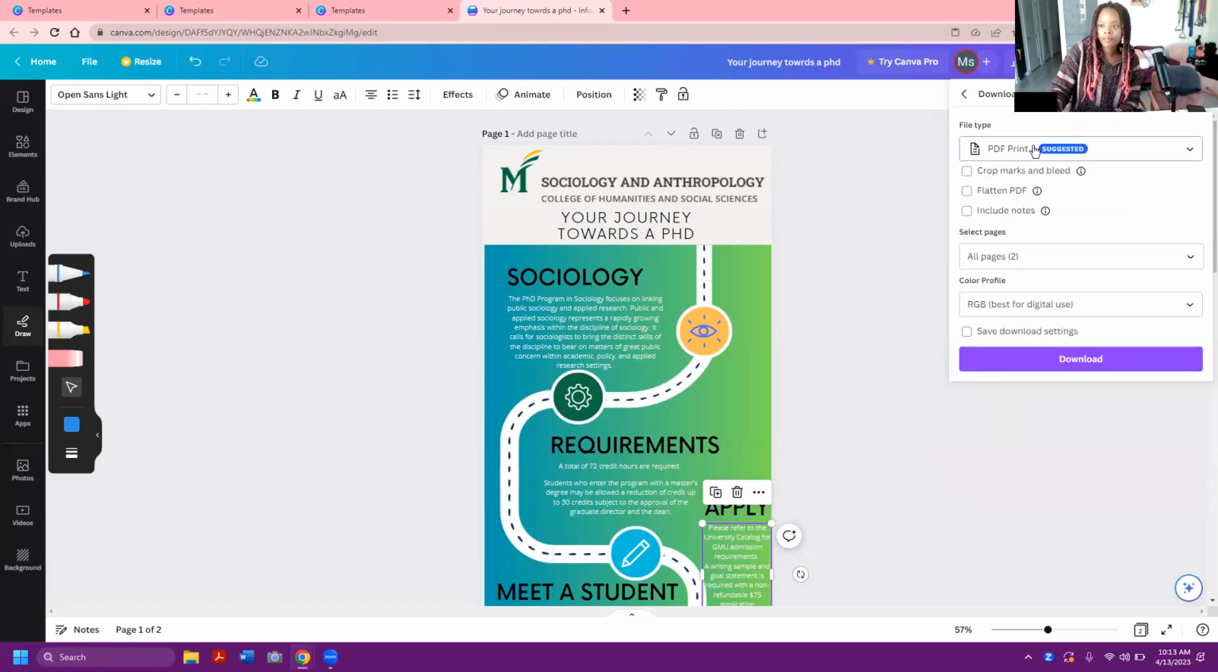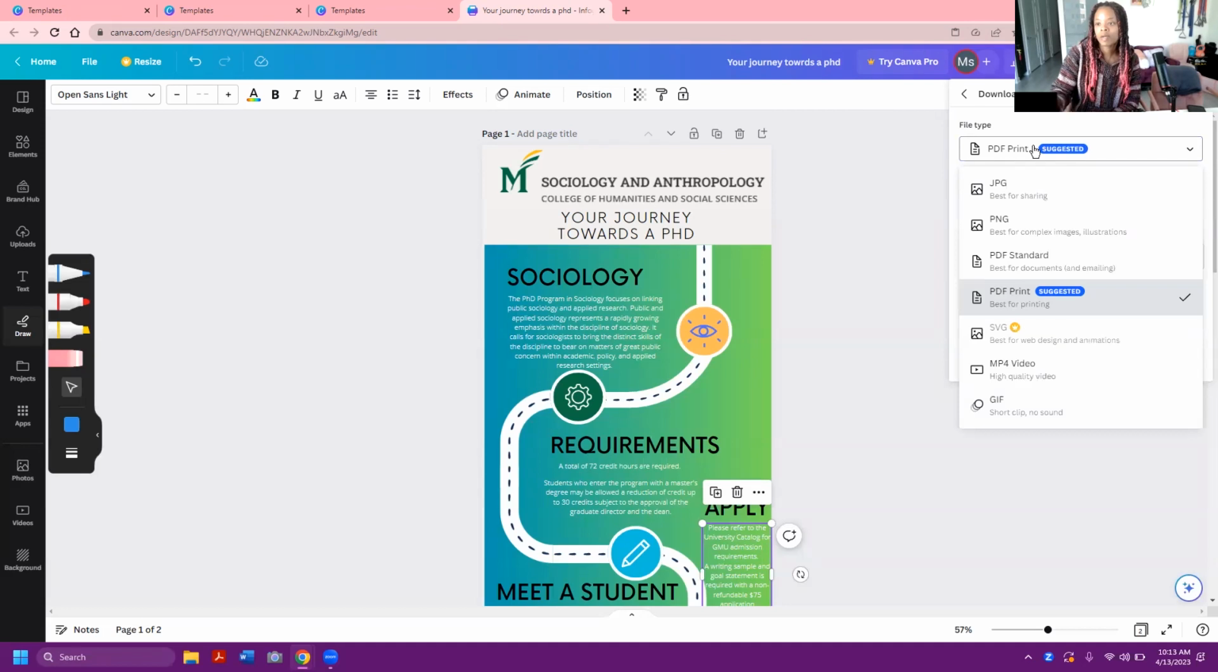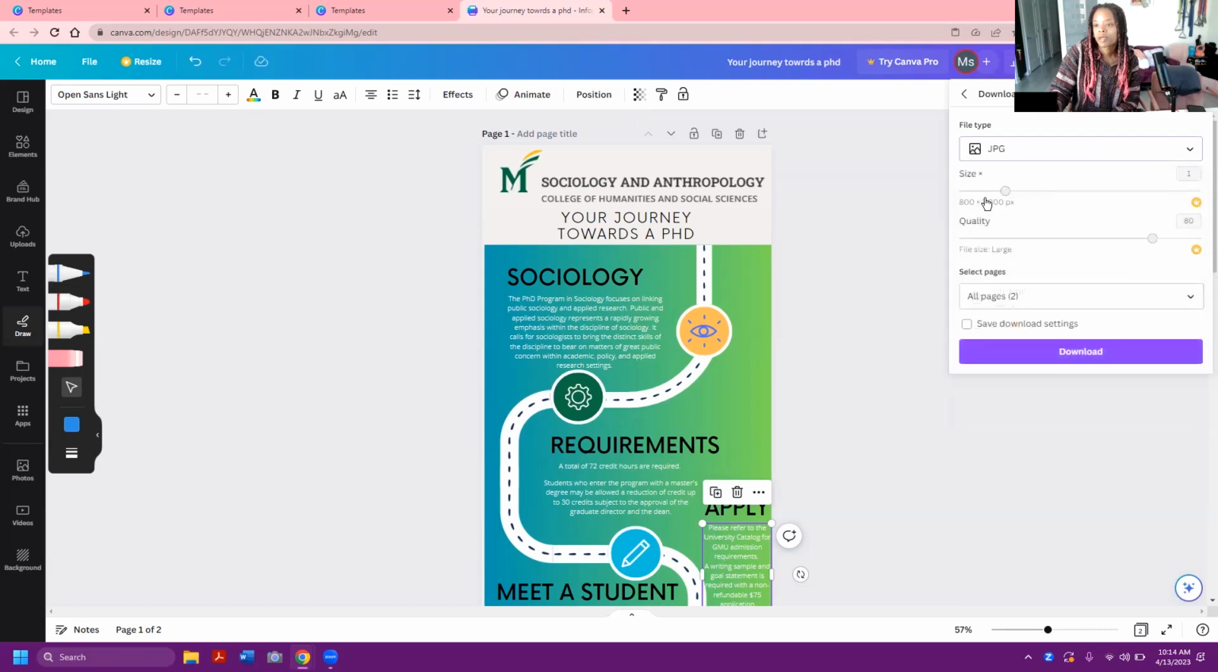Download, select that. So you have these options: JPEG, PNG, PDF standard, PDF print. I don't have that option because it's Pro. MP4 video, and a GIF. And a GIF is like when it moves. So I'm going to do JPEG. And I'm going to leave the size as it is. And the quality, I don't have that function.